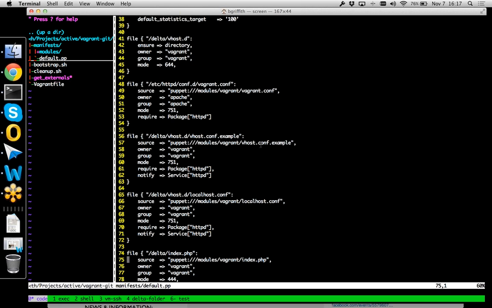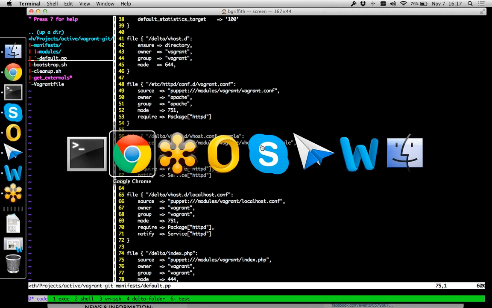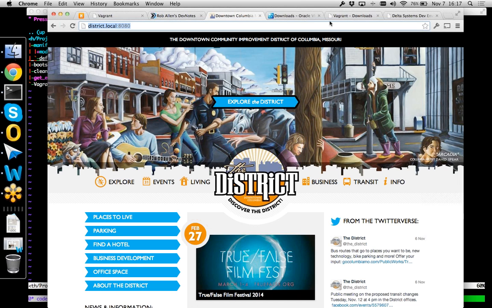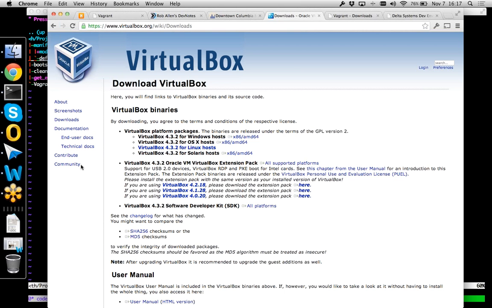So how do you actually get this running on your local machine? It's pretty much the same regardless of your operating system. You need to install VirtualBox, which you can find at virtualbox.org. It's now run by Oracle. It used to be a Sun project, but then Oracle bought Sun a few years back, just like with MySQL.